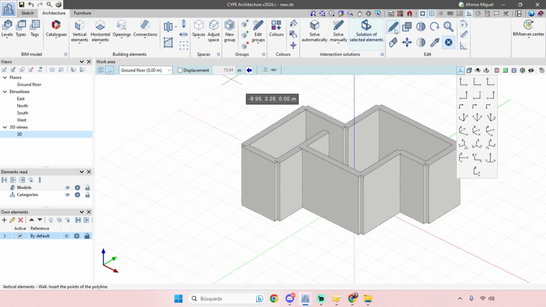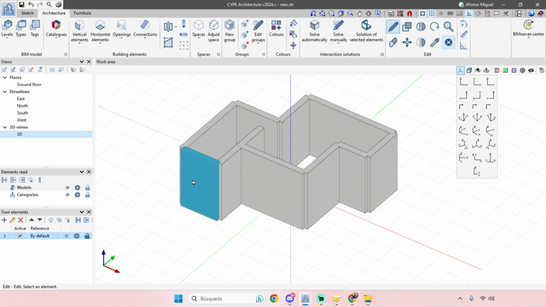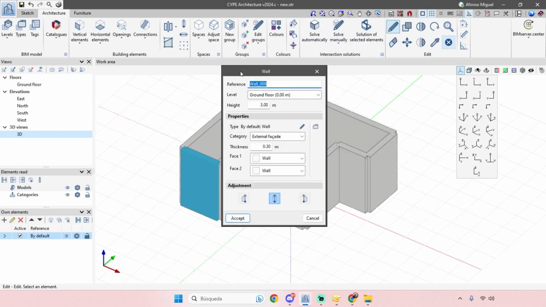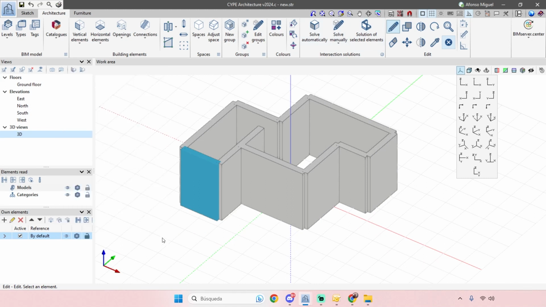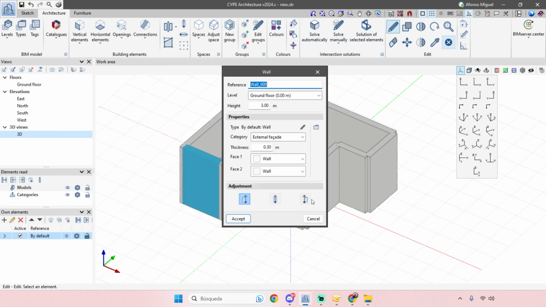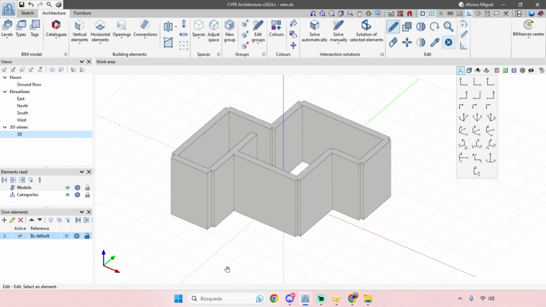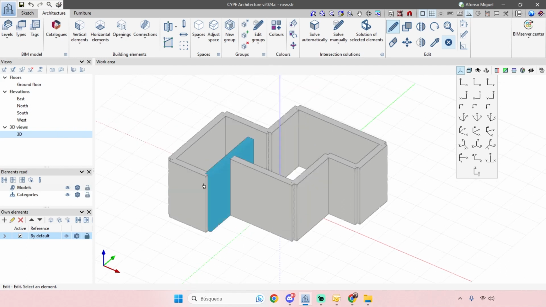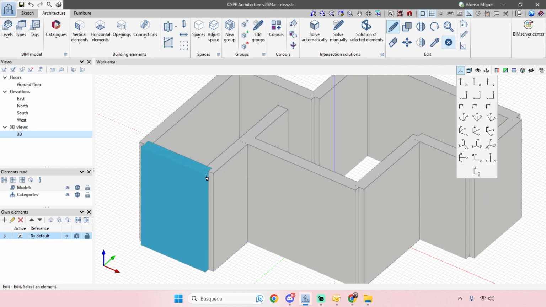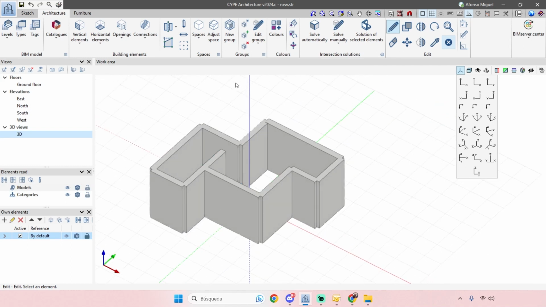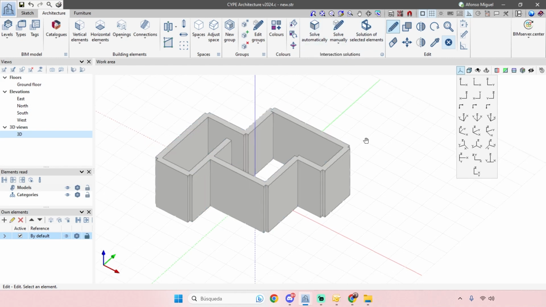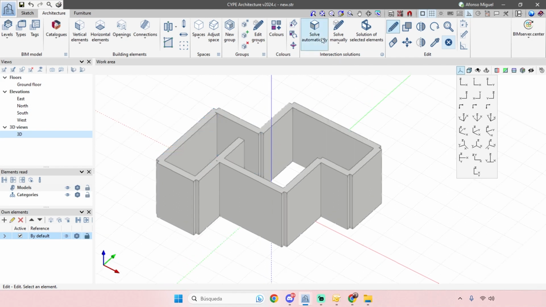Each one of these walls can be adjusted. For example, if I click in this wall, I can change the adjustment to one side like this, or to the other side like this, or even maintain it on the center, and then we have this situation here. Or we have another option, that is to solve the intersection of these walls automatically. With this little button here, once we finish this step of introducing the walls, we can click here, and everything will be solved for us.